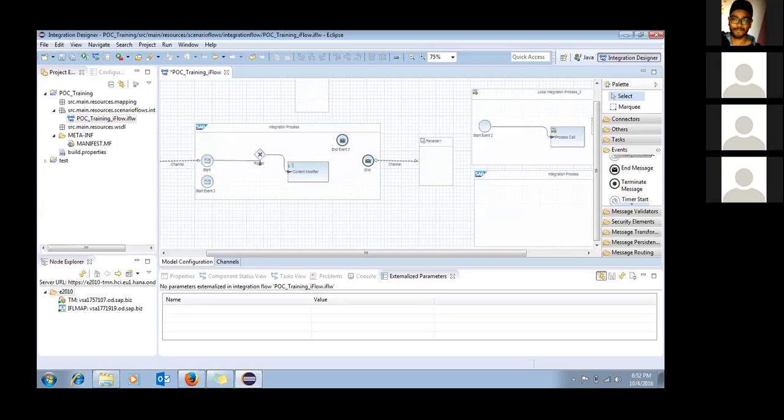Then you again have the terminate message. This is one of the shapes that confuses a lot of people. This is primarily used in very specific business scenarios, wherein, let's take an example, you're doing a user upsert.